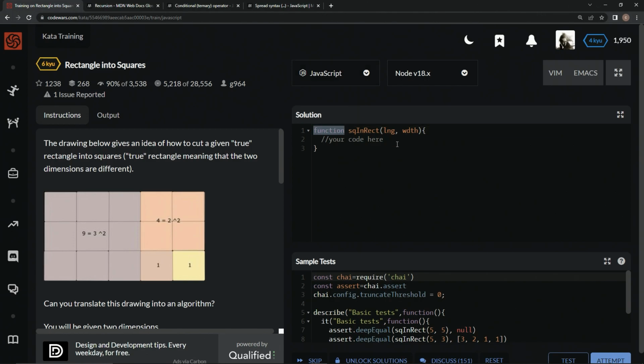So first things first, we'll say const squareInRect equals length, width. We're going to change this into L and W. All right. And then we're going to come over here and have an arrow here and say console.log so that we can test while we go. So basically length and width, we don't really even need to check what it is. It's going to be either 5 and 5 or 5 and 3, whatever, all right?